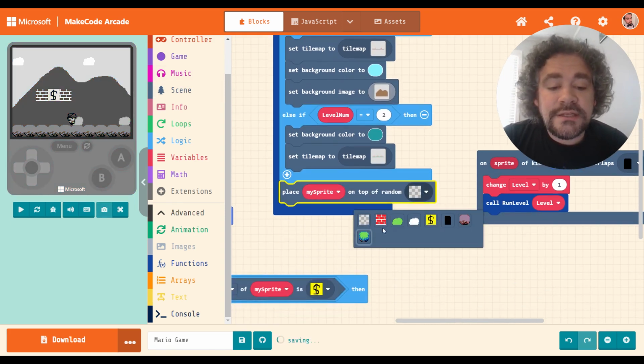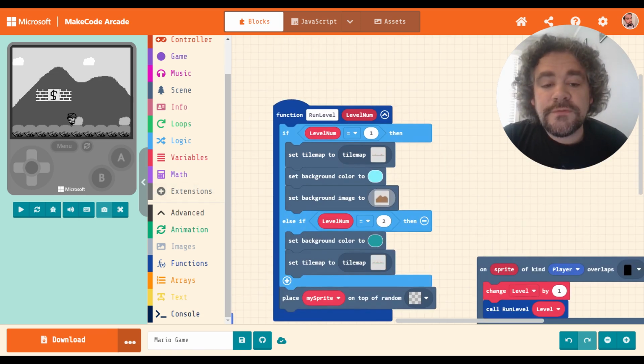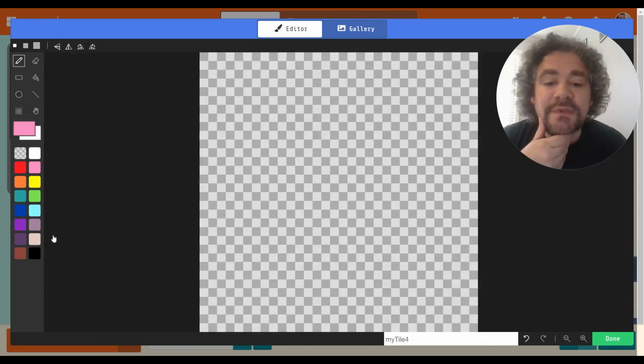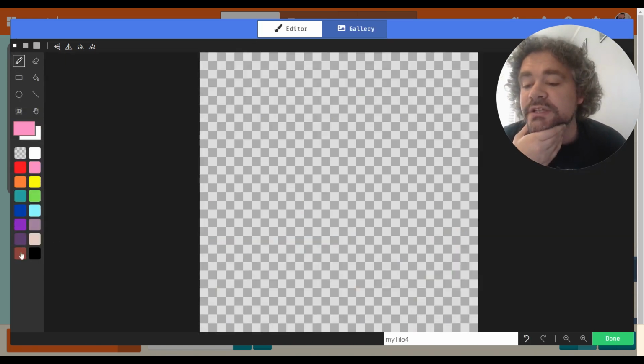Now I need to create, because I don't have one yet, a starting tile. So let's go to the very first tile map and let's create a starting tile. So what should he come out of? What should he start at? Maybe a little house or something. I don't know. I'm not super artsy, but let's see what we can come up with.